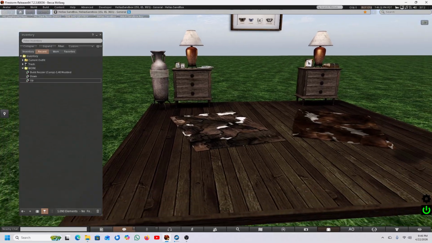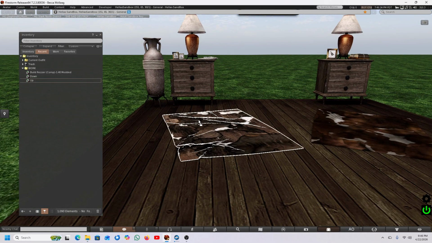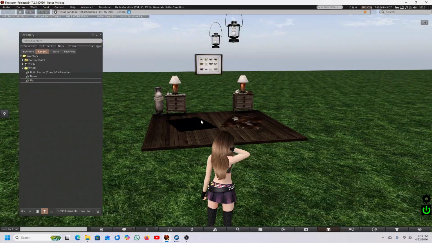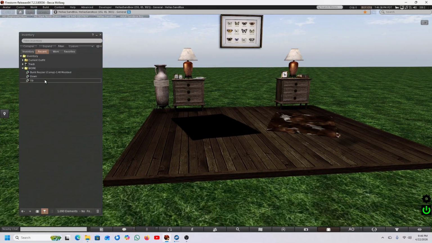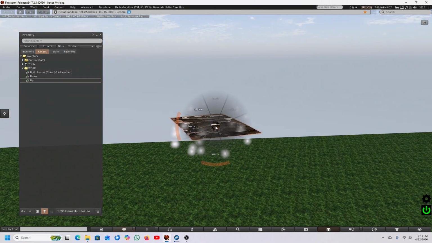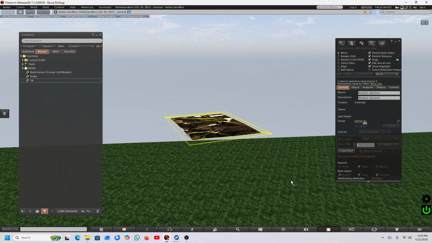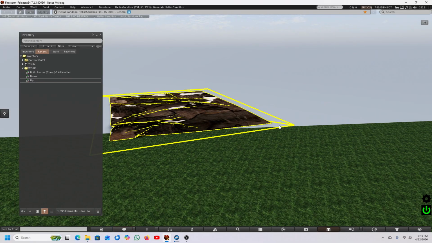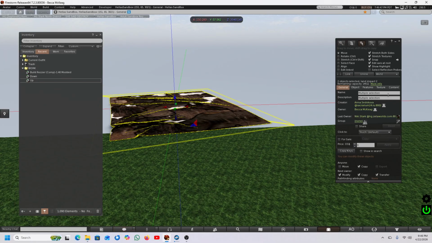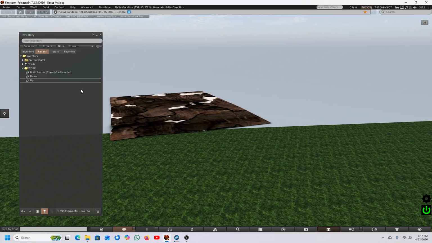How about the rugs? I'll call this rug 1. Up, there's a shadow. Select them all. Hold down shift, unselect, reselect, link. I'll call that hide rug 1. Up out of the way.